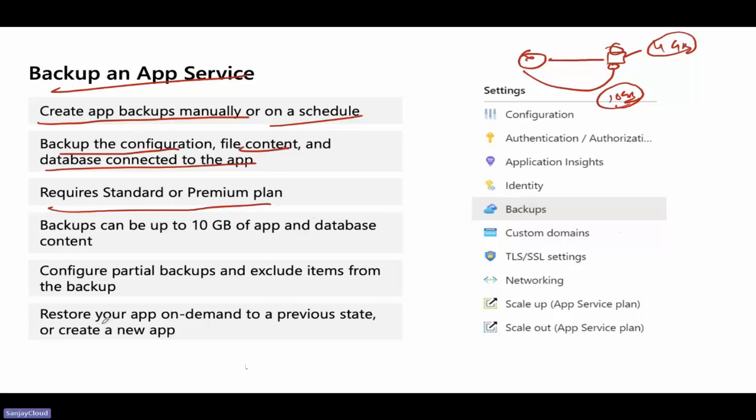Requires a standard or premium plan. Backups can be up to 10 GB of application and database content. Configure partial backup, where you can exclude items from the backup. You can restore your application on demand using a backup to a previous state, or you can create a new application also using your backup.